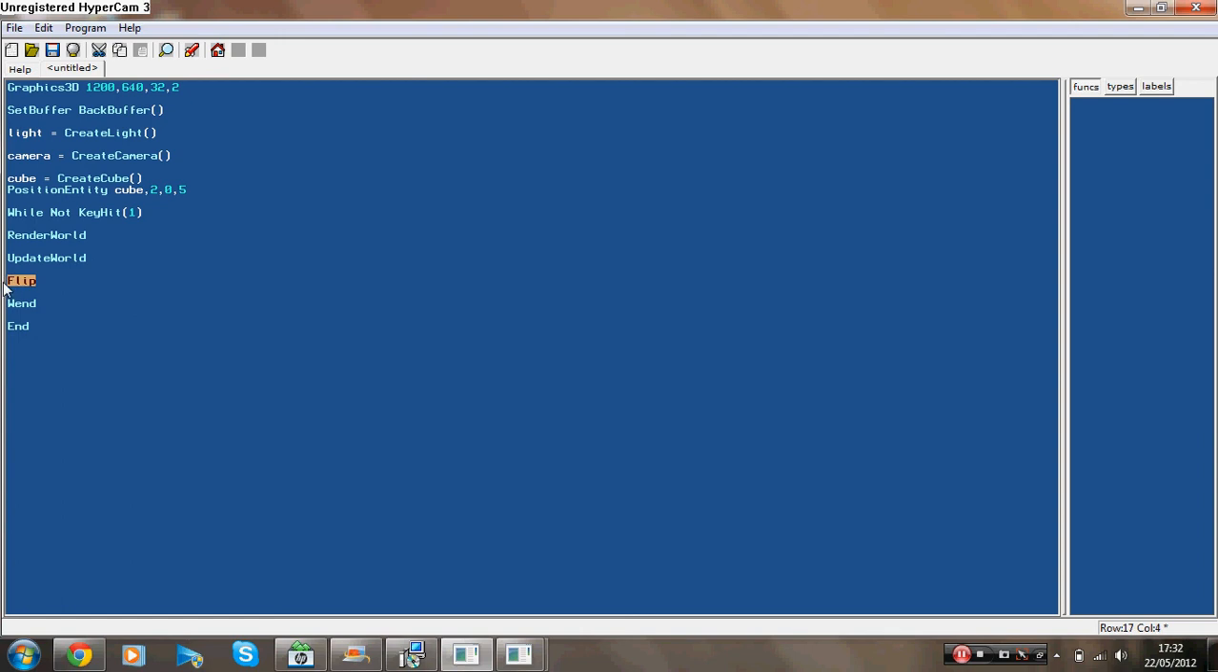Flip, this is where I come back to the set buffer, back buffer. By setting the buffer and then the back buffer here, all the things that you add into your program will be put onto the back buffer. The flip here flips the back buffer to the front and the front buffer to the back, so you can actually see your creation or whatever's happening in the program. If you forget this little bit here, you won't be able to see anything. This is one of the most important parts, you can't forget this.